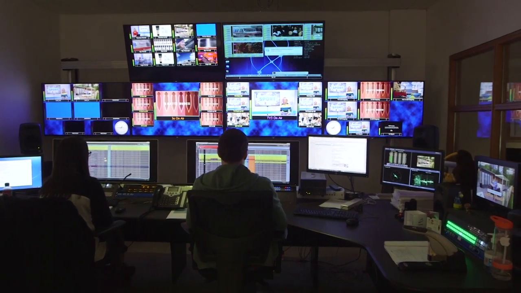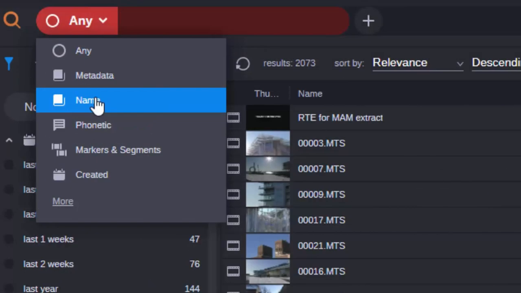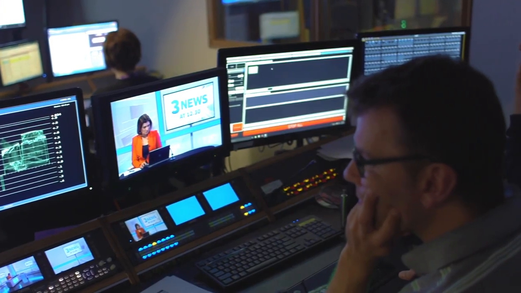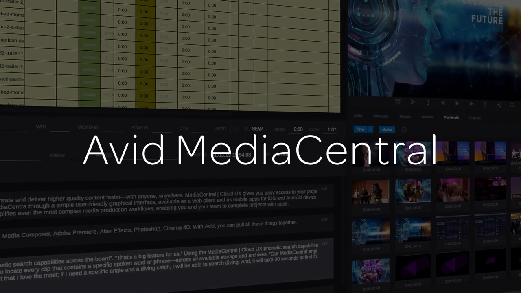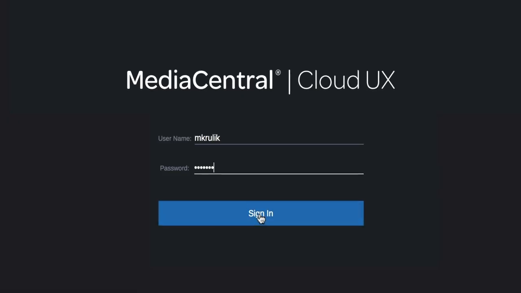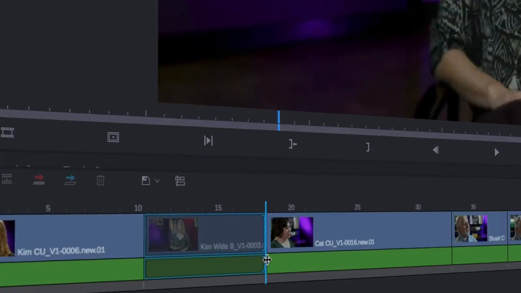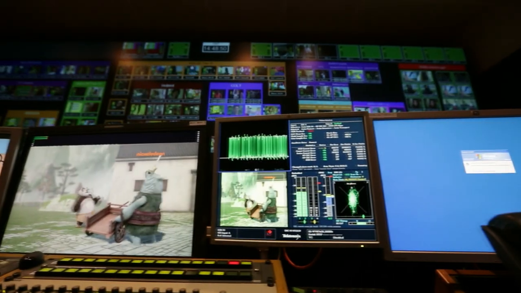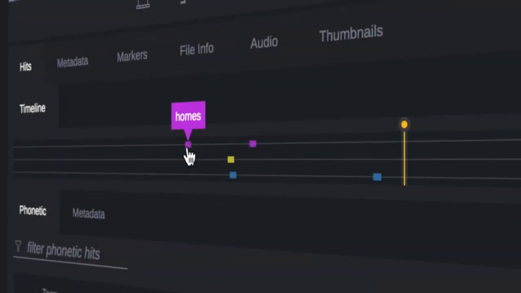Whether you're a team of two, an organization of thousands, or anything in between, MediaCentral accelerates your media workflow for the fastest content turnaround. As a unified platform that offers a customizable suite of creative tools and media management, it easily scales from a simple to sophisticated solution, enabling news, sports, and post-production teams to create and collaborate from anywhere.